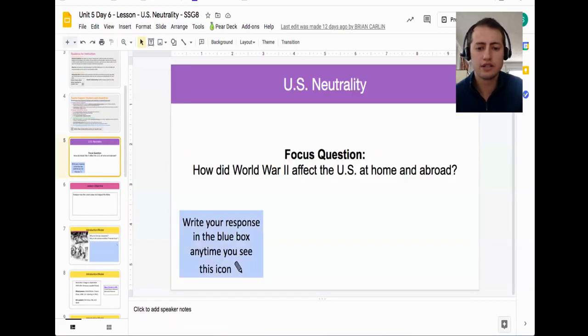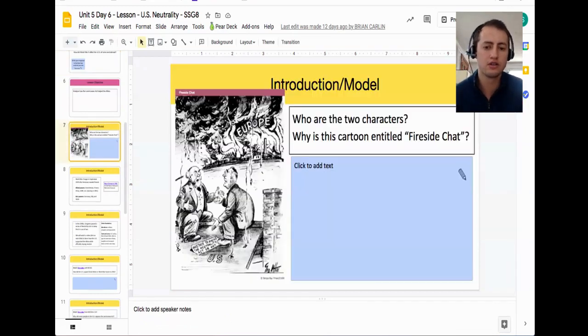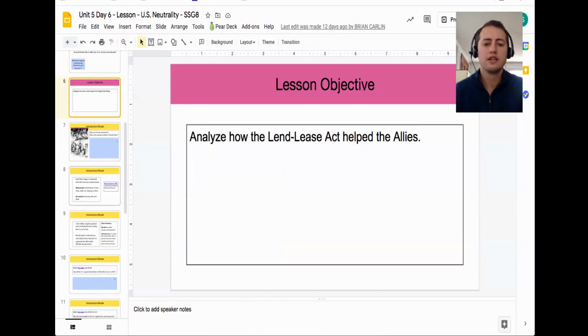The focus question is, how did World War II affect the U.S. at home and abroad? This is not just for this lesson, so it does connect to other lessons as well. And the lesson objective is to analyze the Lend-Lease Act and how it helped allies.